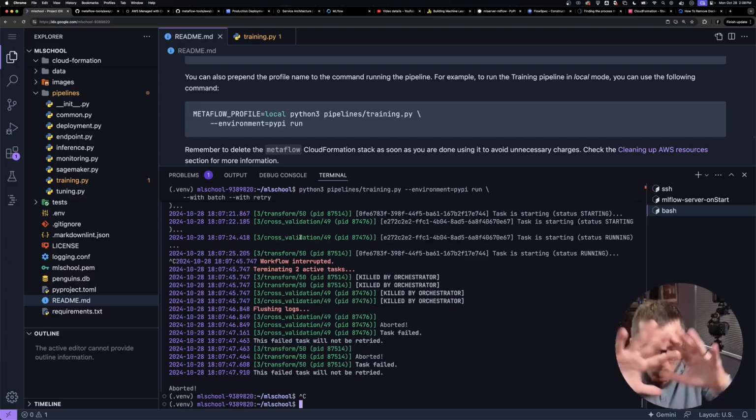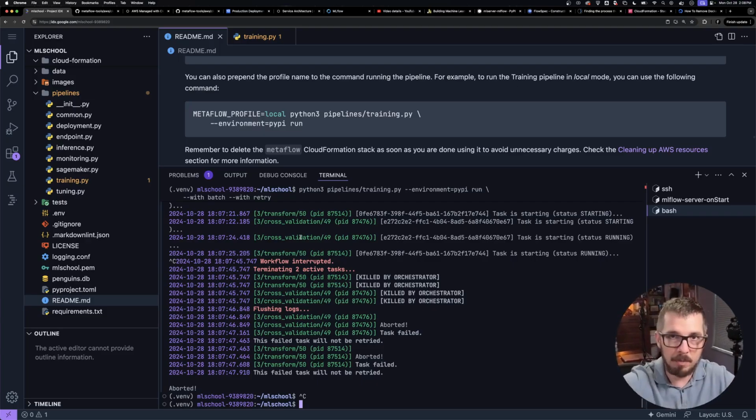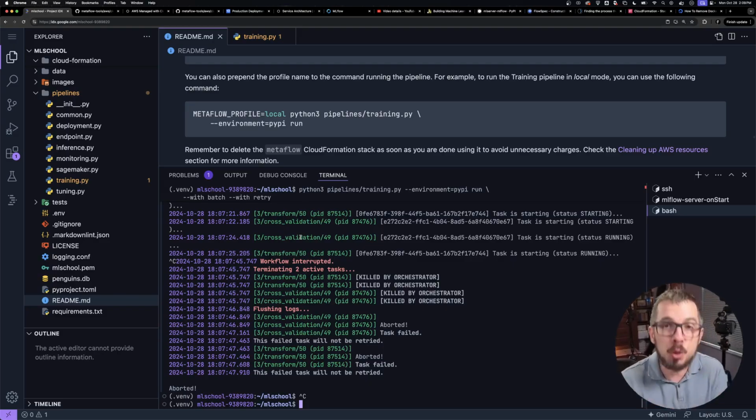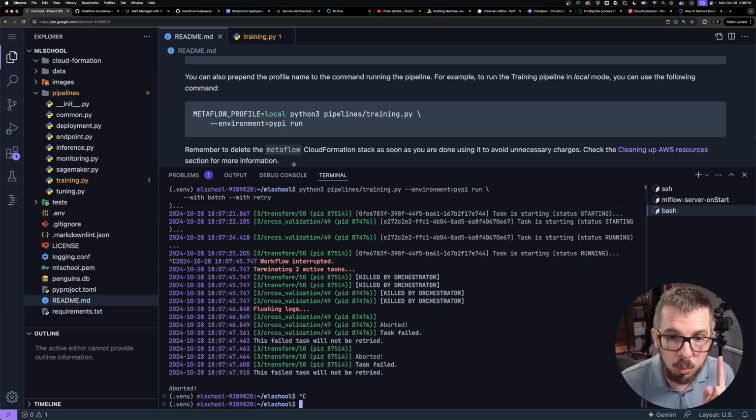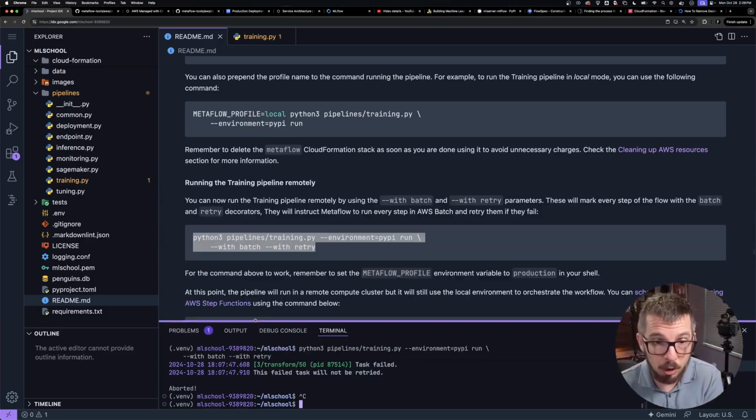So how do I completely deploy this to the cloud? I don't want my computer involved here anymore. I actually want to schedule the running of my pipelines. I want my training pipeline to run every Monday morning at 9 a.m. How do I do that? Well, for that, we use step functions, which is a service provided by AWS.